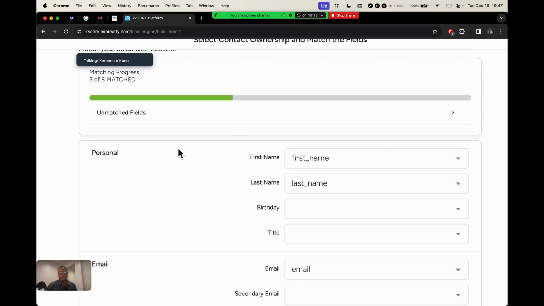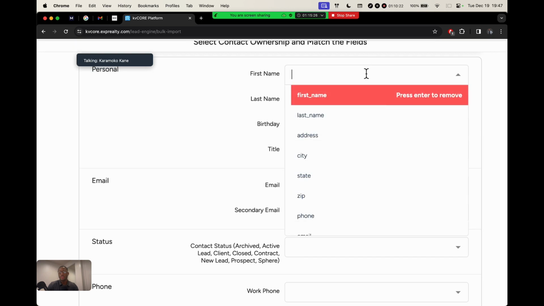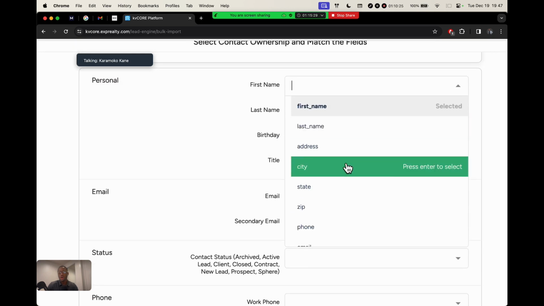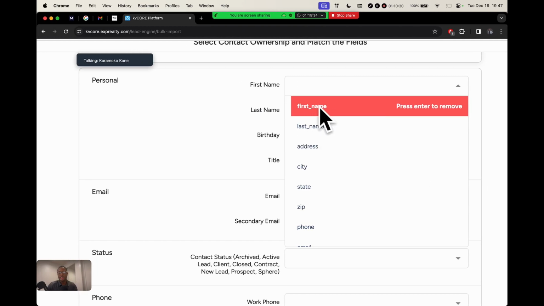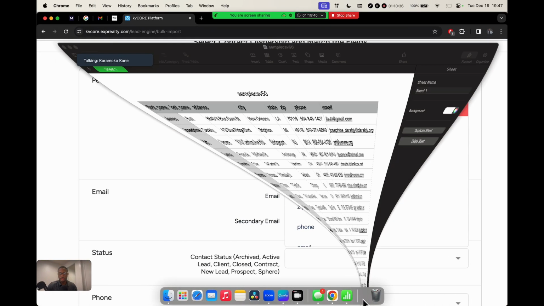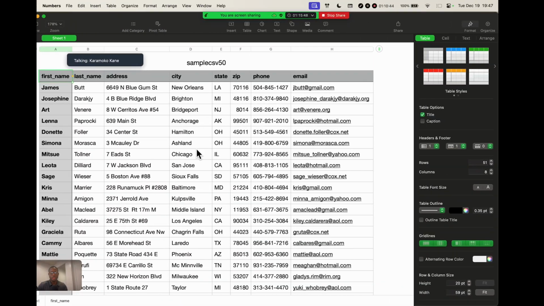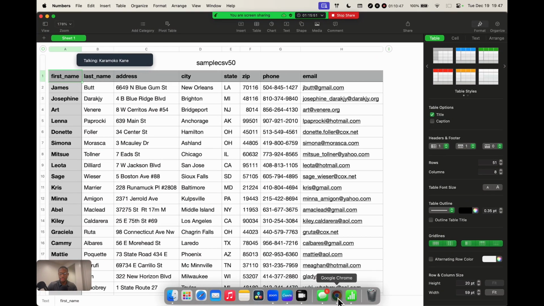Okay, so if we scroll down a little bit here, KvCORE is going to ask you, what column should we pull the first name of these leads from? And then on the right hand side, you get to choose that column. So if I click on here, it's going to show me all of the different columns that are in my CSV file. Okay, notice how on my CSV file, it was first underscore name. And then over here, let me open that so we can see too. Over here, it's the same thing, first underscore name. If this was something else, that's what it would have shown in the KvCORE side right here also.